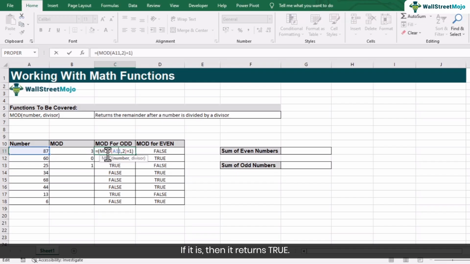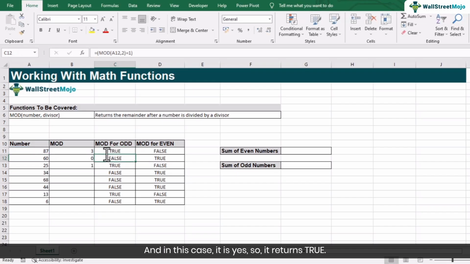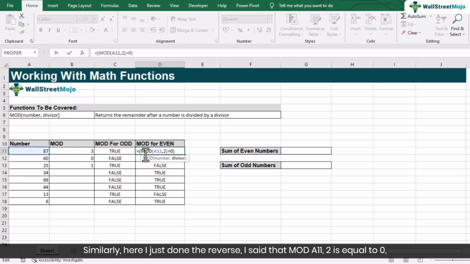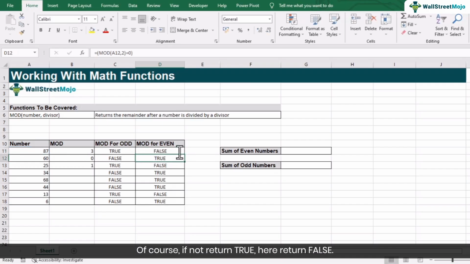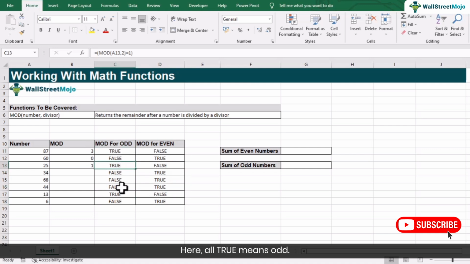If it is, then it returns true. And in this case, it is yes, so it returns true. All even numbers will return false. Similarly, here I just did the reverse. I said that mod of A11, 2 is equal to 0, which means that if by doing mod I get 0, return true. Of course, for an odd number it does not return true, here it returns false. So here, all true means even, and in the earlier one, all true means odd. Now, why have I done this?